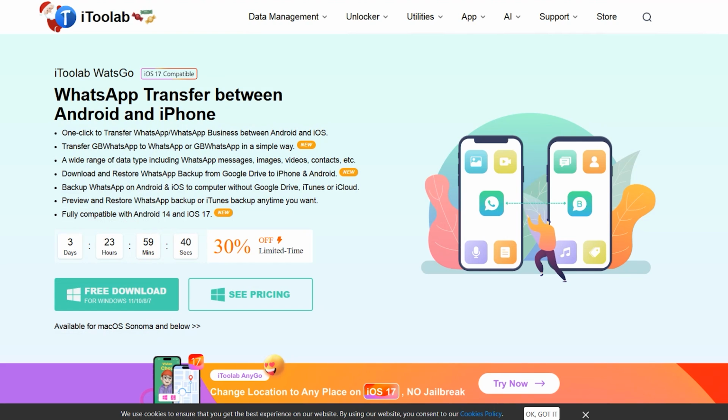Today I'm going to show you how you can restore your WhatsApp data from Google Drive and transfer it to any iPhone model. For this process, I will definitely recommend the WhatsApp application, which is totally compatible with iOS 17 and iPhone 15, even with the Android 14 version as well.